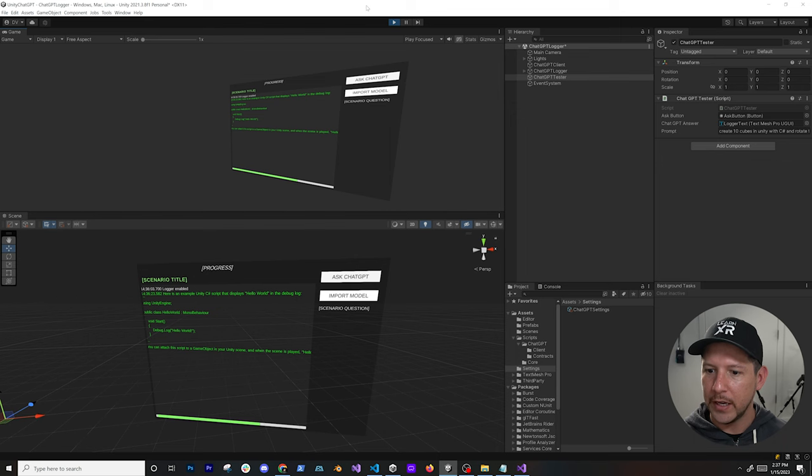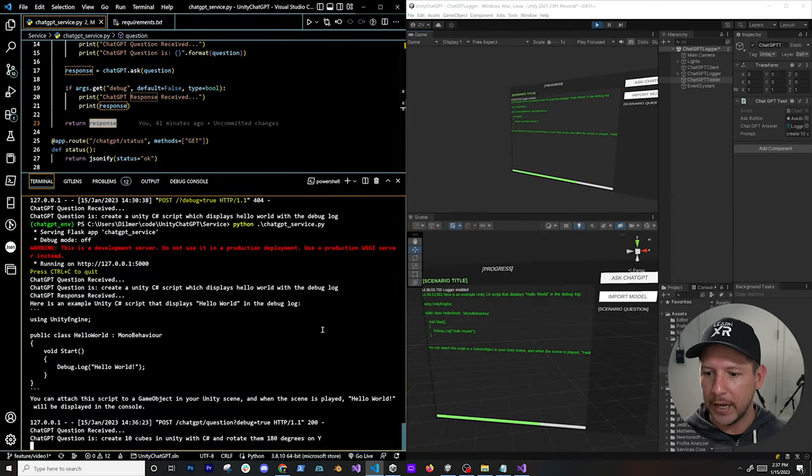So we can go in here and then just put this on the right. And you can see that we did get the question that we asked, create 10 cubes in Unity with C# and rotate them 180 degrees. Right now, those cubes are not gonna be created because we're just displaying the information, but in the future, we could actually make sense of what we're getting back and basically run it at runtime with Unity, which is what I did in my final prototype. So let's just wait and see what happens this time around.